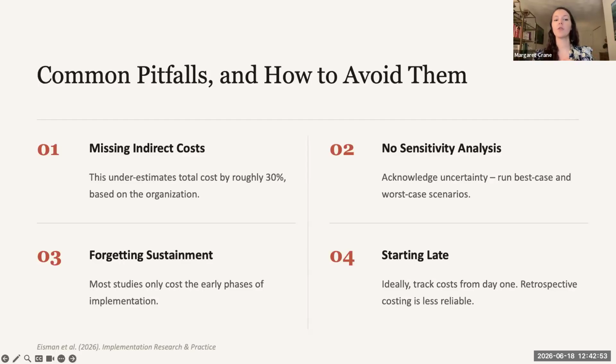And then I'd say the other really common thing that we see is starting late. And so I really would encourage tracking costs from day one. Retrospective data is just less reliable. Again, as I was mentioning, understanding costs also helps you plan for implementation if you're mapping out the activities for each phase. If you are starting late, that's okay. I've been involved in a few different costing studies where they've already started implementation. Just understanding that's a limitation to your cost analysis.